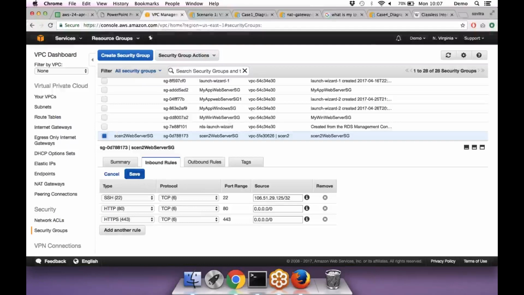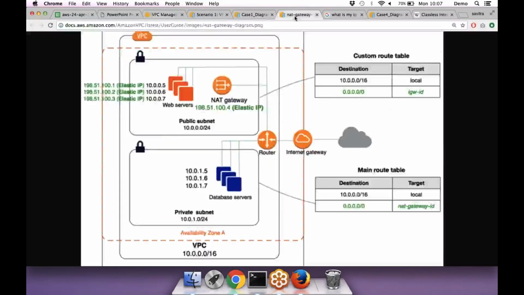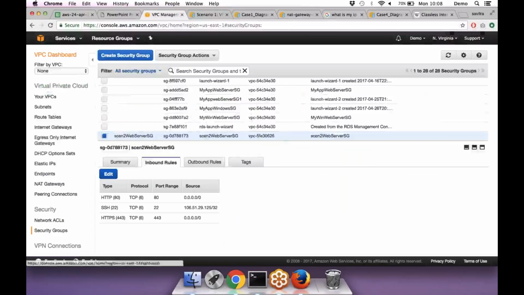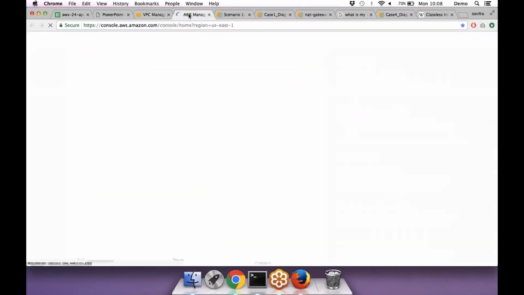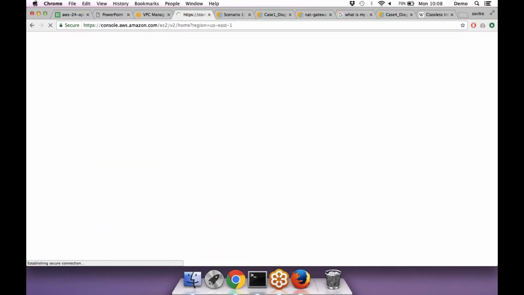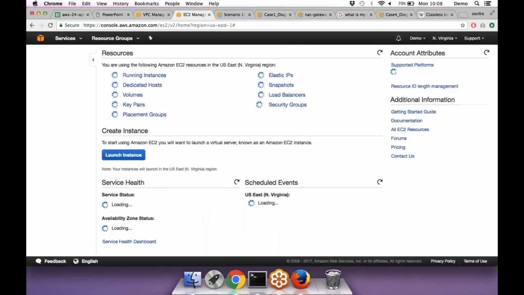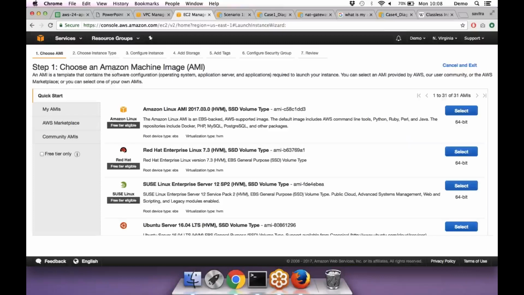Okay, all right. So now we save this, and so now we have a security group within this VPC, right? Okay, and now we are ready to launch our web server in this VPC. Okay, so let's go ahead. I'm going to go to EC2. All right, let's go to EC2. And let's launch a server, the usual stuff. We've seen this before, right?